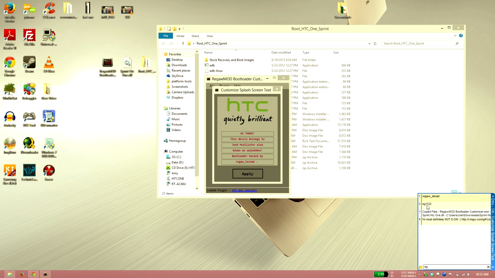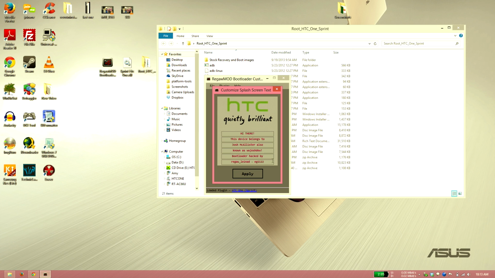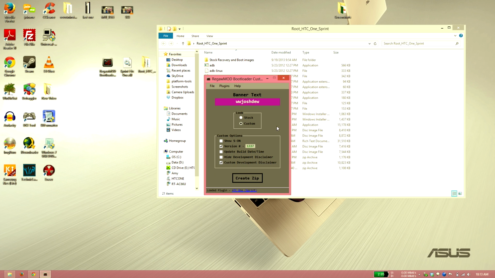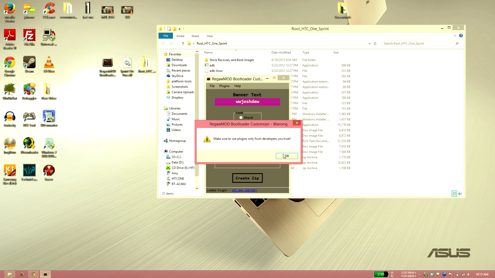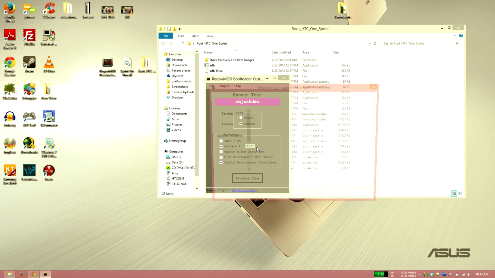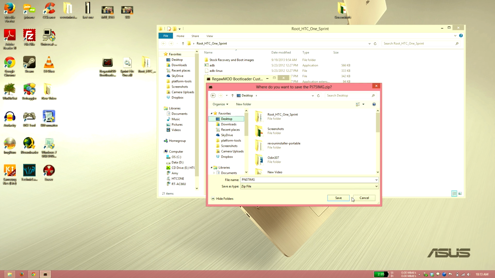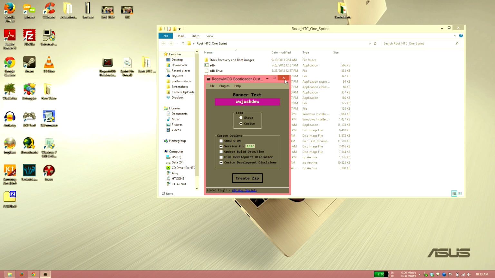This is just my little clipboard manager. All right, so it's a little bit different, I think, than the other one. So I'm just going to hit apply. And then once again, it's going to show me the little thing after I hit create zip and then OK. And then I can go to my desktop and put it there again. And then press OK. Close that out.